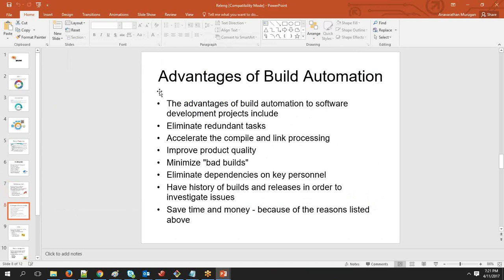We can also accelerate the compilation and the linking processes, because now we know how it will happen and what all will happen. If there is anything that we can do in parallel, we can do it, and those kinds of steps help us ensure that the complete build process is done quickly.